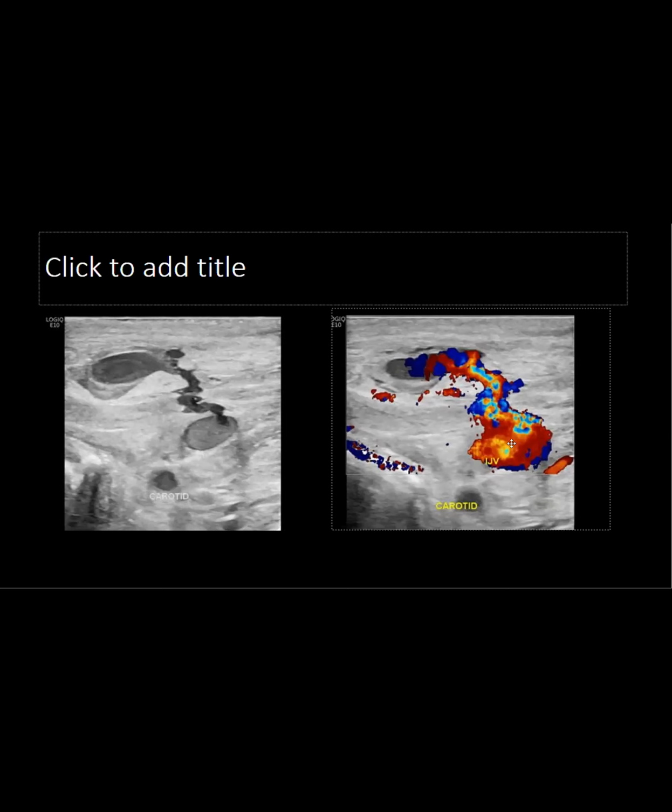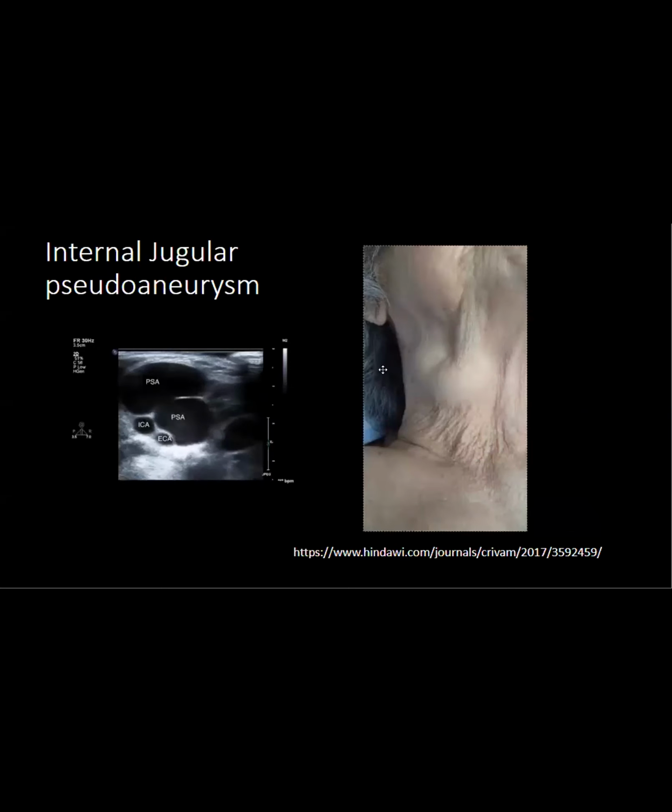So I hadn't seen an internal jugular pseudoaneurysm. I looked in the literature. This was a companion case from the literature. This was actually the picture of the patient. So she had a progressively enlarging bulge in her neck, pretty scary. They thought it was maybe a carotid pseudoaneurysm, but it turned out it was from the internal jugular vein.